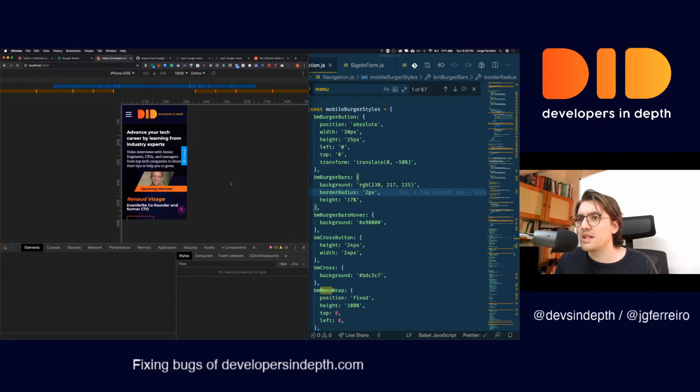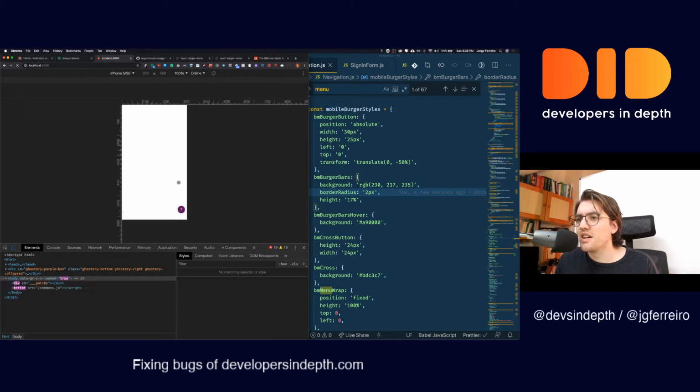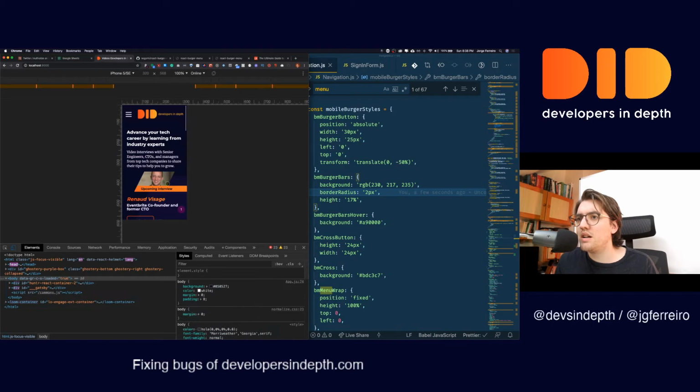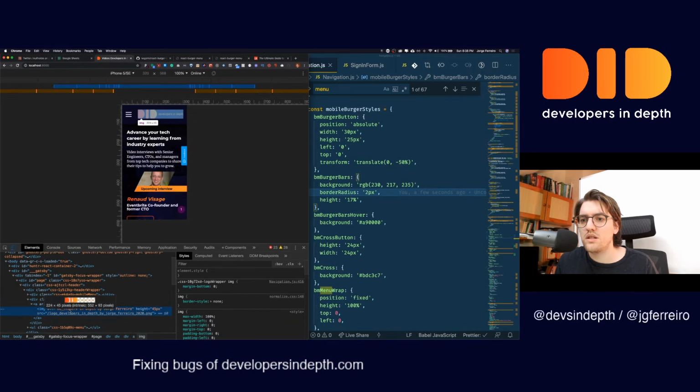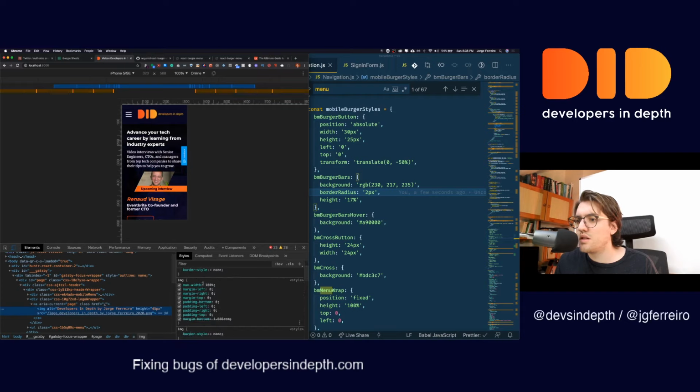Hostia, tú. Espérate. Que se ve un poco mal. What the fuck? ¿Qué pasa aquí? Pero si es que esto se ve fatal. Max width.